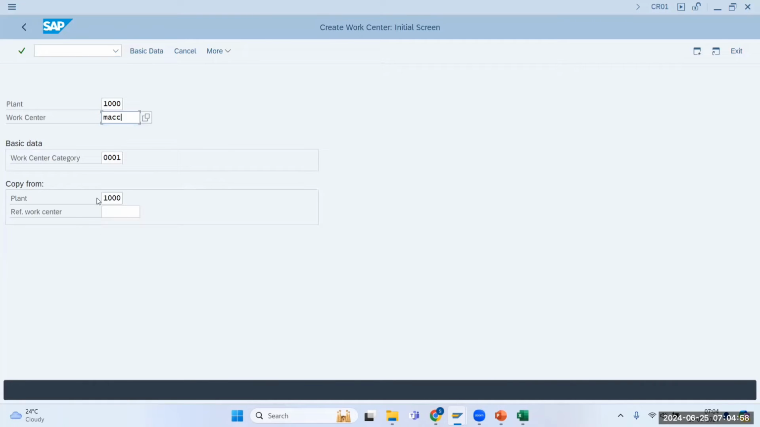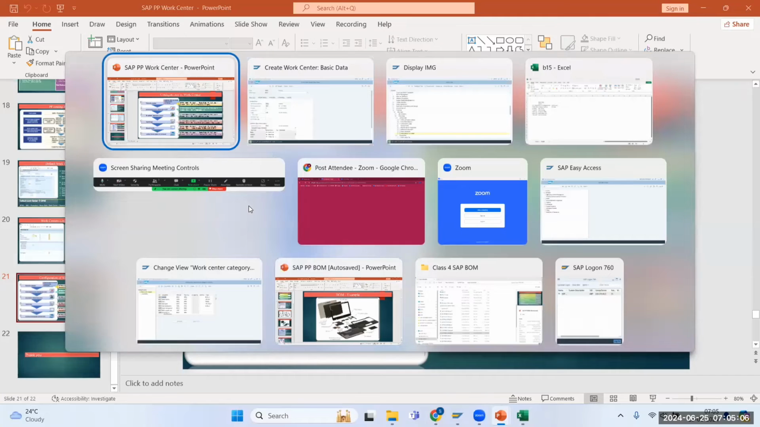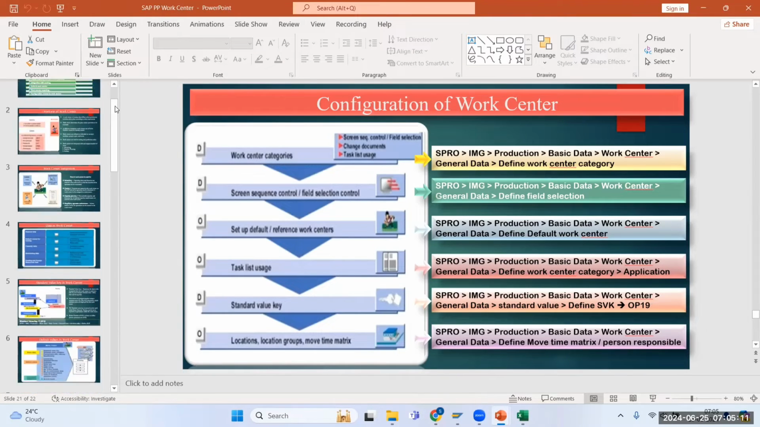We can see basic data 1, SAP 1 is back. Clear? Do you understand this configuration? What are the default values in Work Center? Are we clear, team? Yes, sir. Any questions? No, sir.